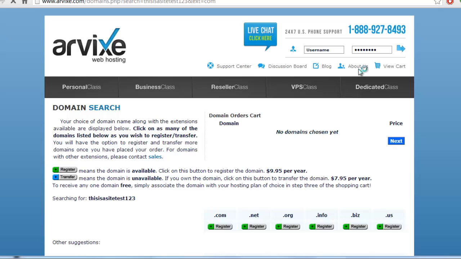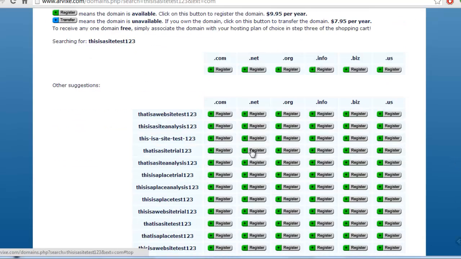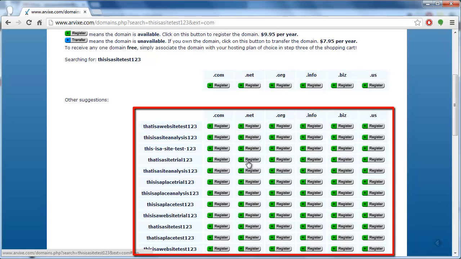registered by someone else. An additional feature of Arvixe domain name search is that it shows you a list of available name variations which are related to the domain name you're searching for. These can be found further down the page.